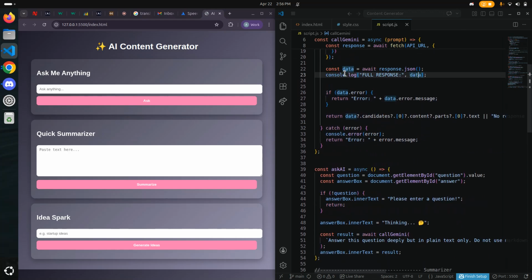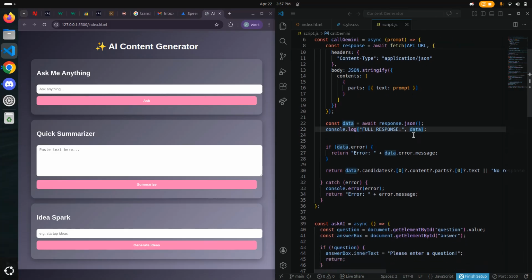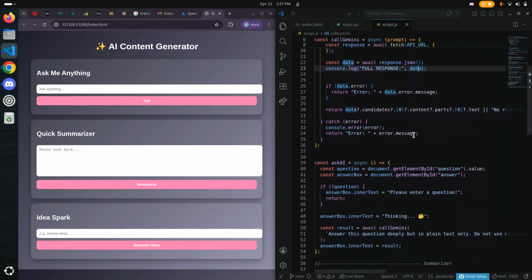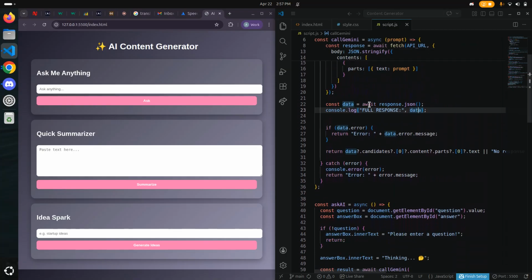Then const data, I create one variable named data, and I use await here again. Why do I use await again and again? Because this is a promise, and in promises, the API sometimes takes time to respond. That's why I use await here. Okay. Now in this I use response.json.